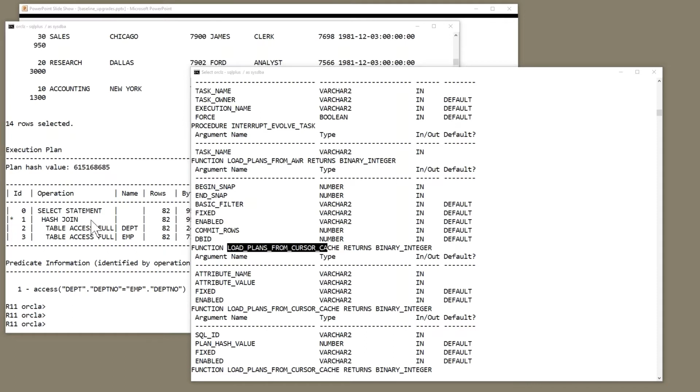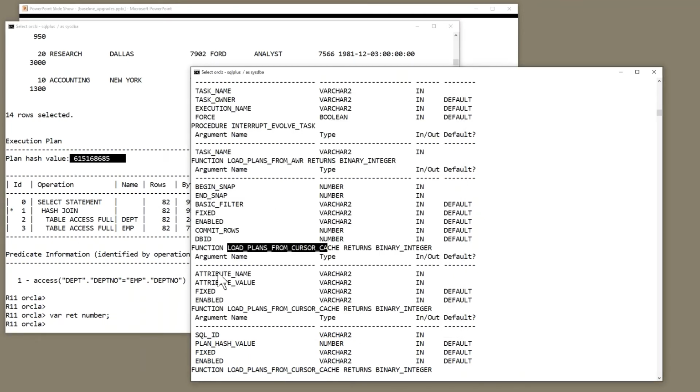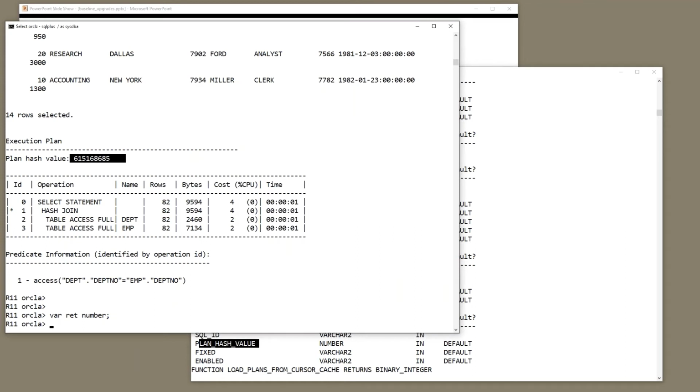So I'll have to create a variable, and then I shall, before I do that, there's my plan hash value. The functions take a SQL ID and plan hash value. So I have to get the SQL ID for that statement. This is the sort of process you would go through. And so get the SQL ID for that execution plan, which does the hash join the way we want it.